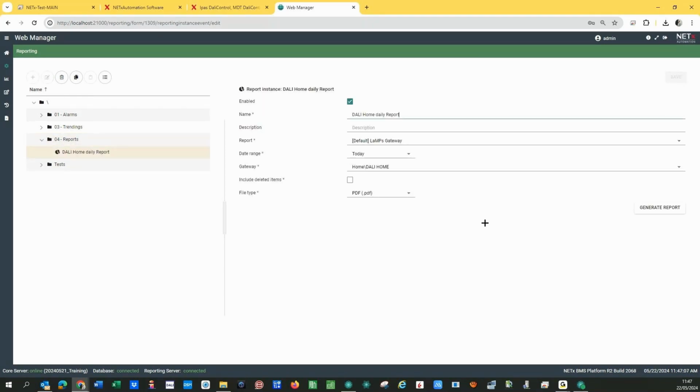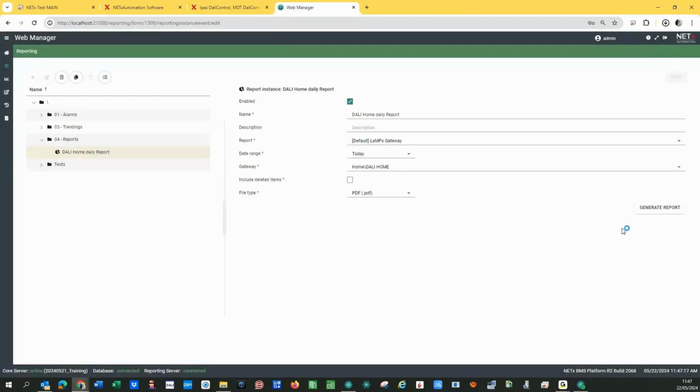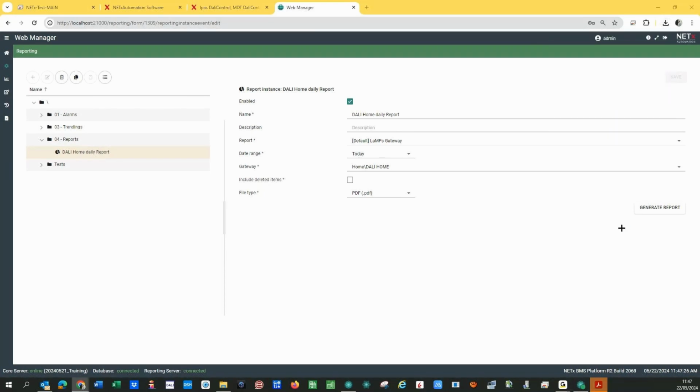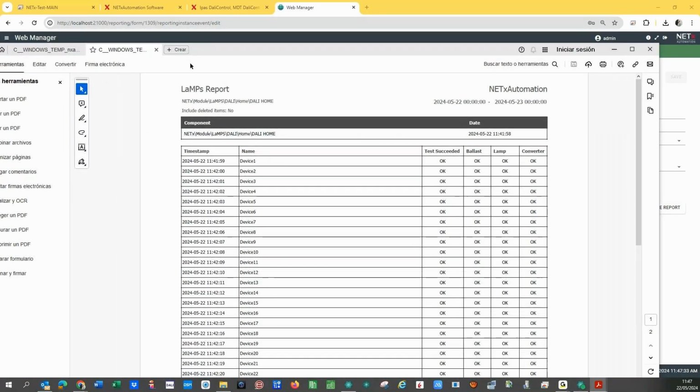I will save this home daily report, and I will show you. You can generate the report. It will be a PDF in this case, and you will see daily reports. You can also select latest. Latest is the latest trigger, the latest test, and not the whole information from today, which can be a lot of pages. You can see here this is the file. So 2 pages in this case, because I've just created this.